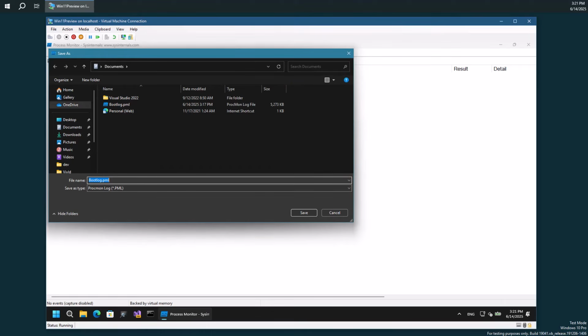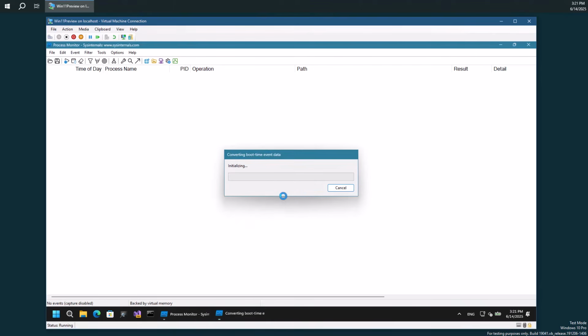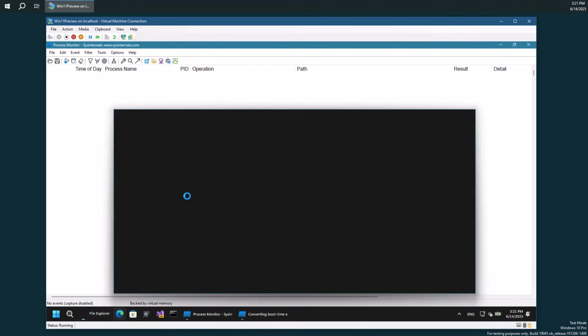Notice that the previous file was actually very small, only 5 megabytes. This one is going to be much larger. In fact, let's open this thing up and see what happens. It's somewhere in the documents. Let's see the size of this file.